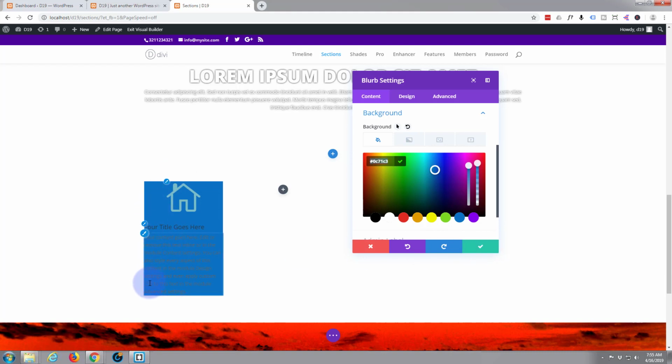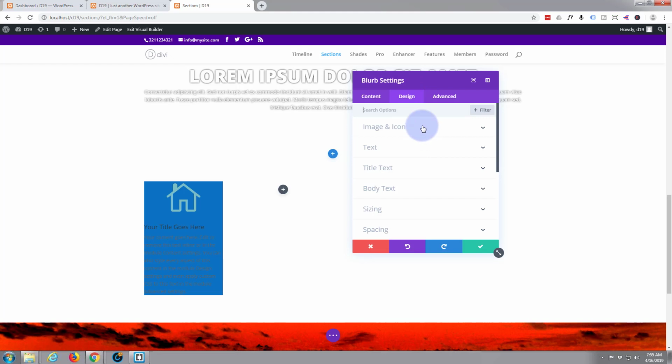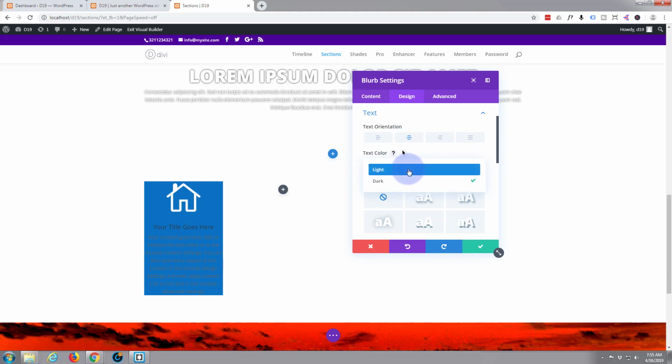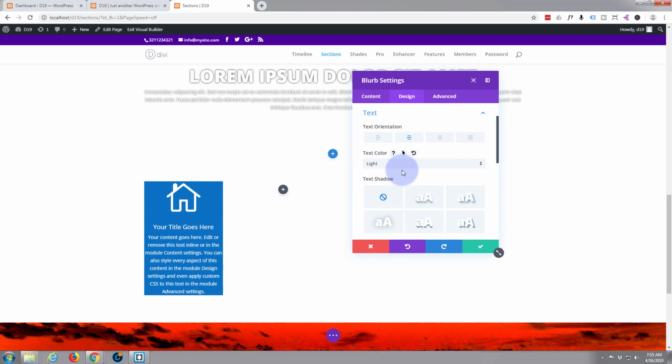Well, what we need to do is give this stuff some padding inside and make it a color that stands out against that blue. So let's go to our design, image and icon. I'm just going to simply make it white. Close that up. Go down to text. I'm going to centralize that text. Align it centrally. Don't know if you can see that or not. But when I do this, make it light, you should see it a lot better.